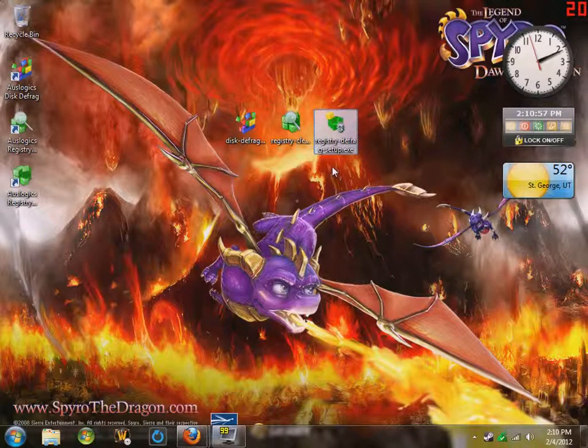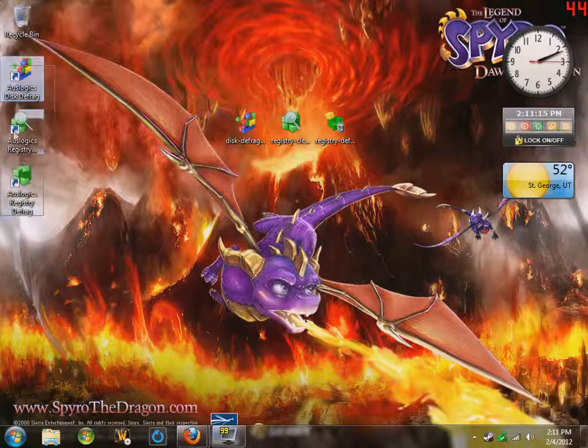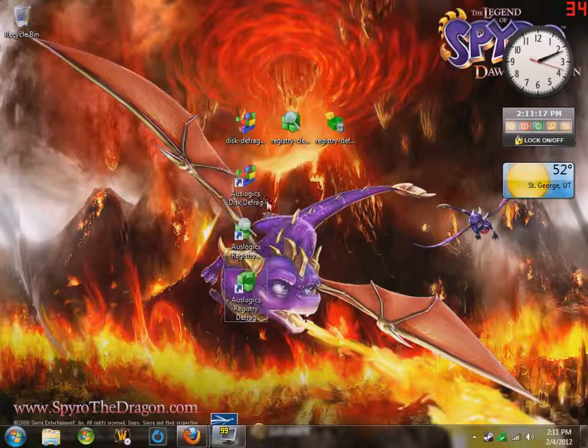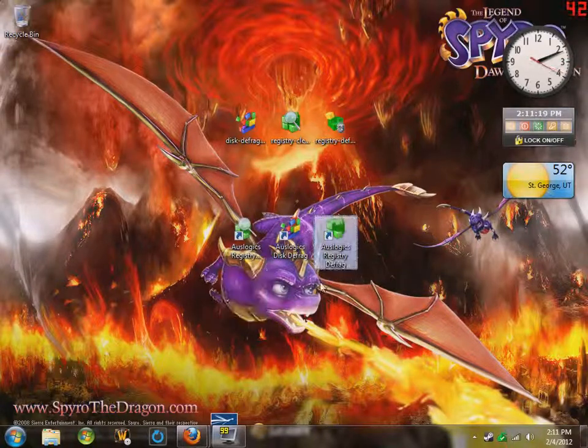It's actually a pretty risky program, but it makes your computer speed up extremely fast. After you've used all three of these programs, your computer will be running way faster than it normally would be. Here's the icons for the programs. So that's it for this program.